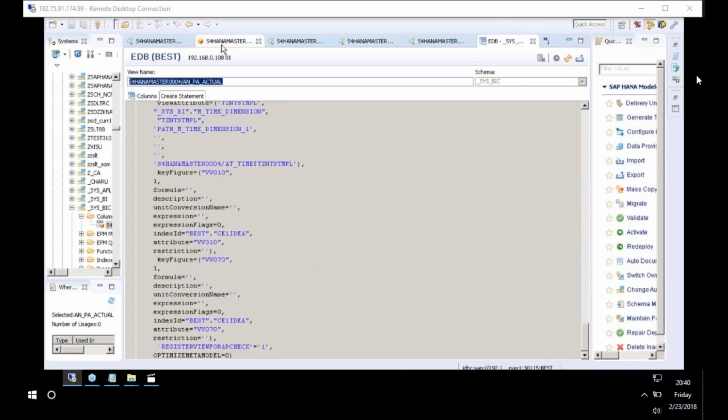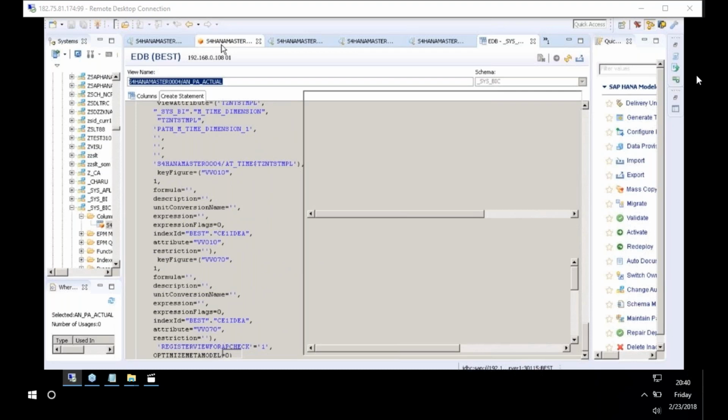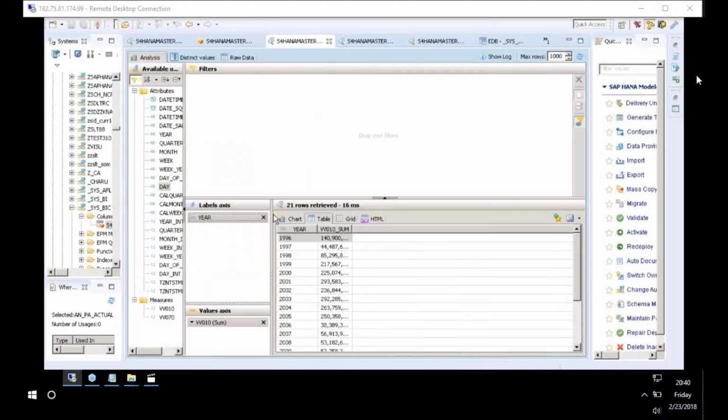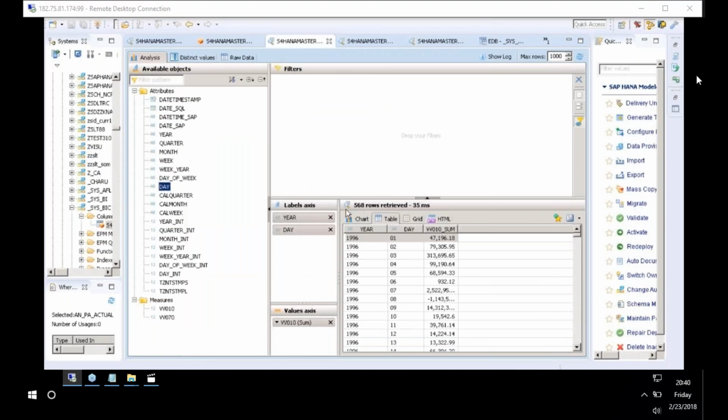So that's why when you go back and try to data preview, remove everything. Whether you see by year, it takes 16 milliseconds. Now whether you drag and drop day, it still takes 35 milliseconds. At any level of detail, it is still less than a second. So this is the speed at which you can navigate the system in SAP HANA S4HANA.